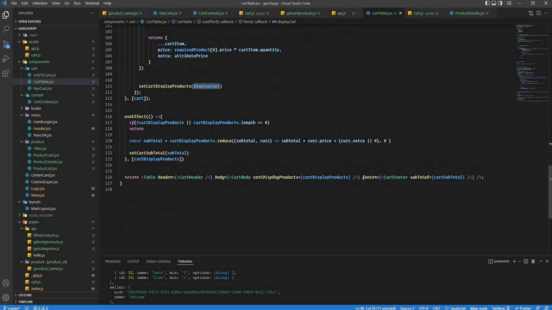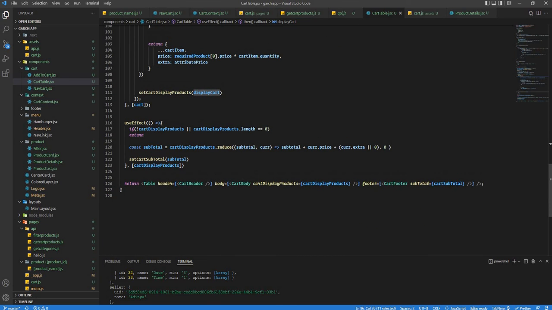Now, once we have that, we go all the way over here again. We pass it to our cart body, and not just that, we will need to display the subtotal. Calculating the subtotal is just a piece of cake once you have this display cart. It's pretty simple. You again have a useEffect which changes on the cart display products. You first check if it contains any items. If not, you just stop, you don't go forward.